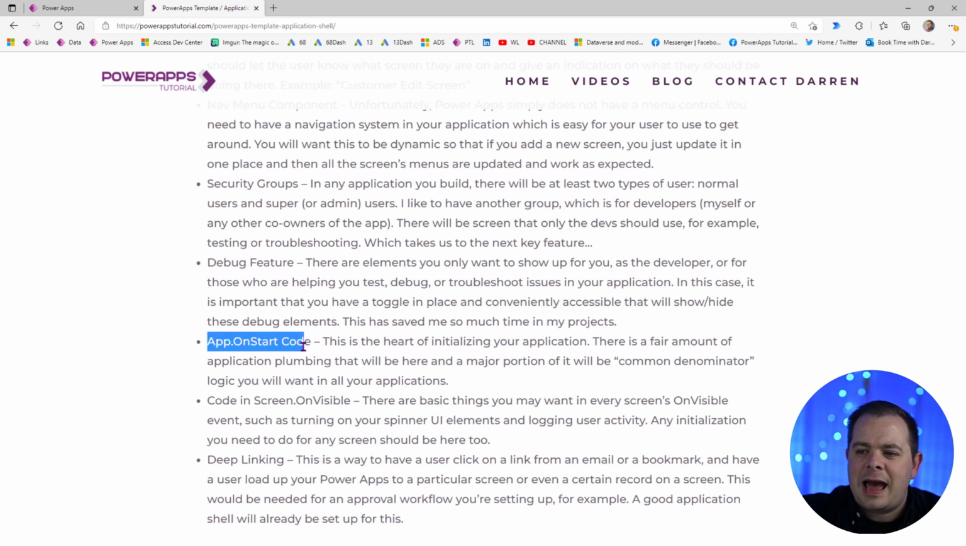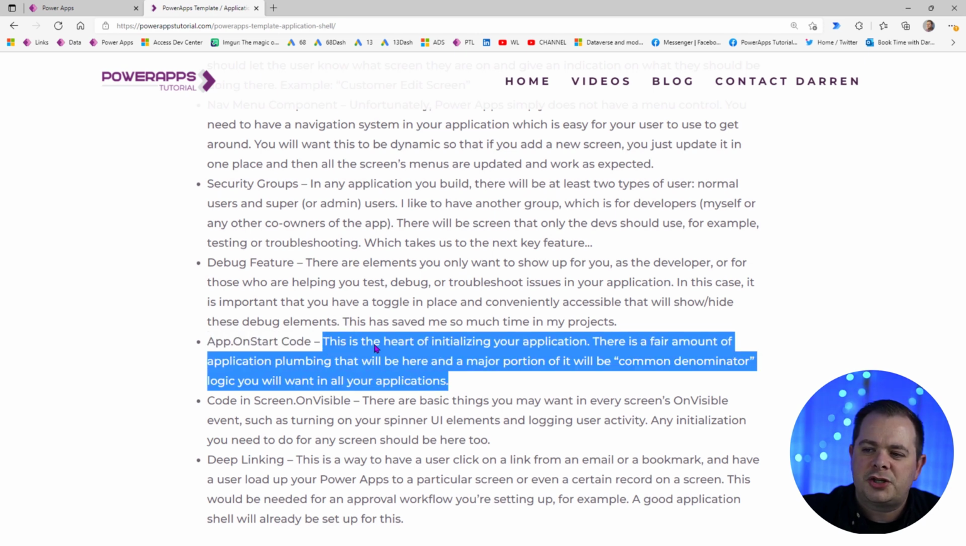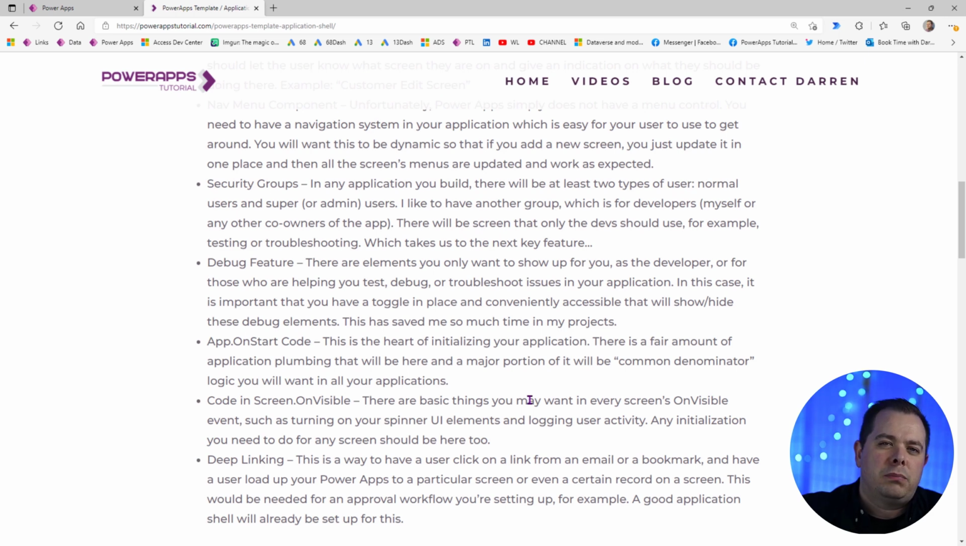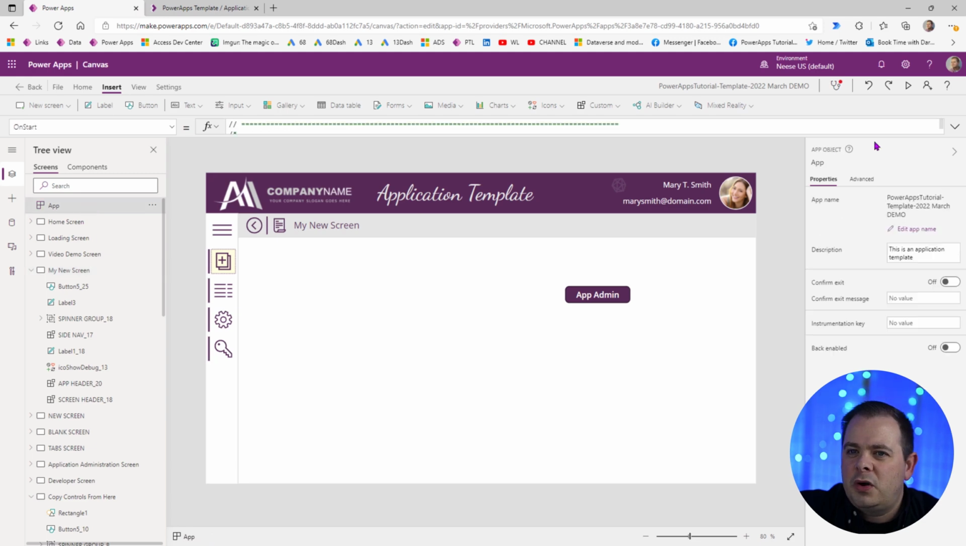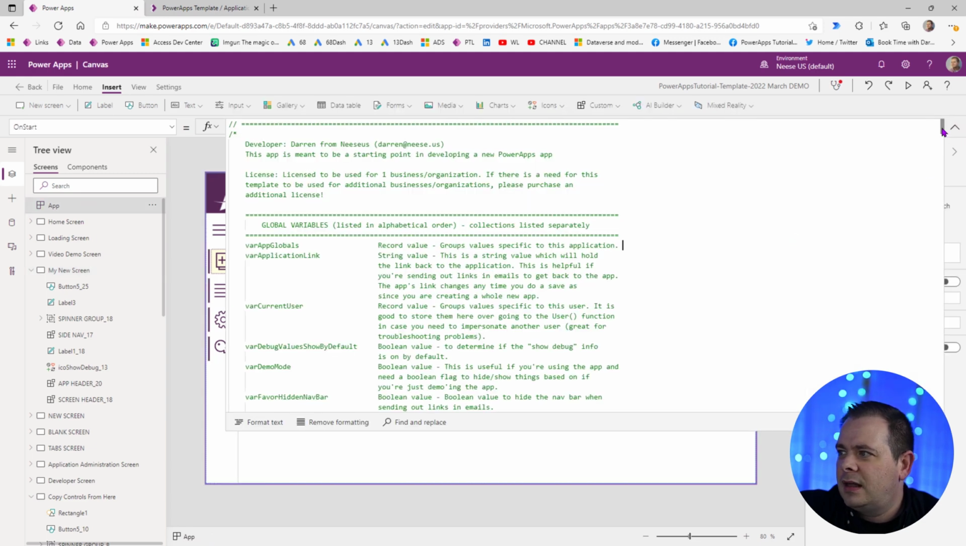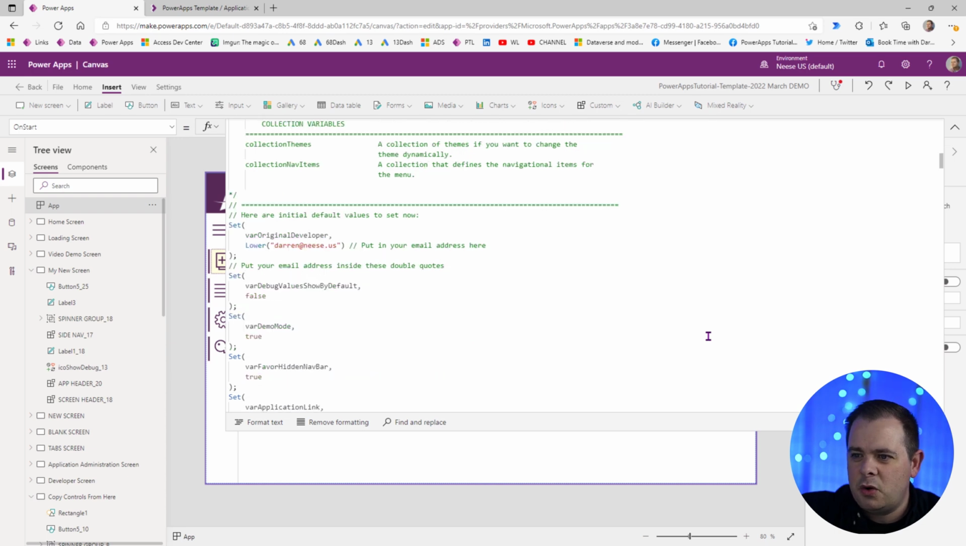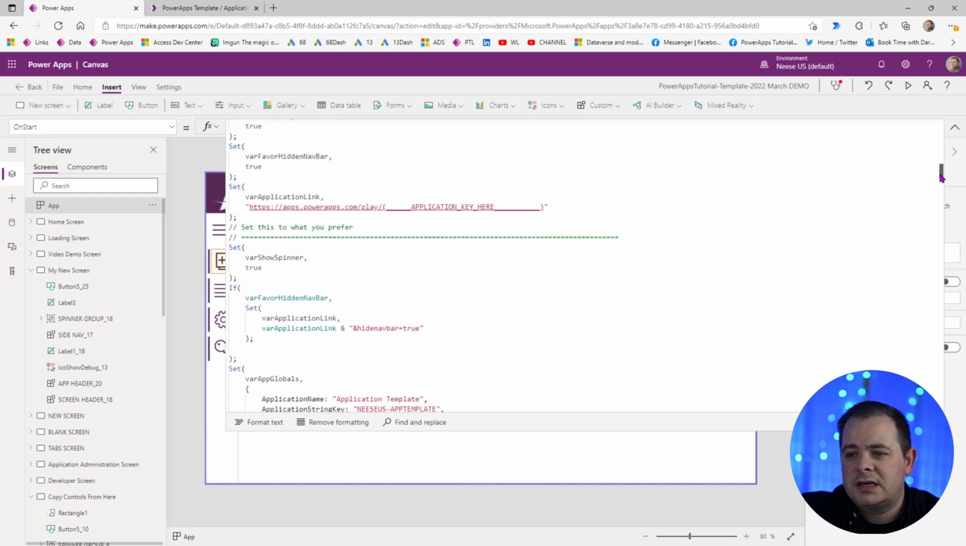So the next thing I want to show you is the App.OnStart code. This is pretty much a feature of any application template. In this blog entry, I list off all the things that I recommend anybody building an application template should have in their template. What I point out there is, if you go to an App.OnStart, you've got tons of things in here that eventually you'll want in every application. Every application, you want to document what the application is for, who the original developer was or is, all your global variables. Like I have here, there's all kinds of things that you want to have in an App.OnStart. And this is a good example of all these things that you want in here.